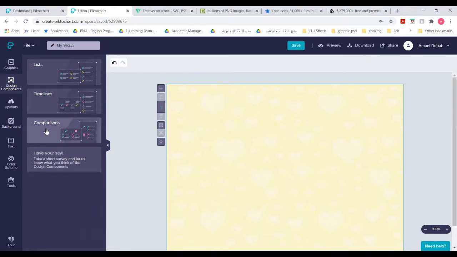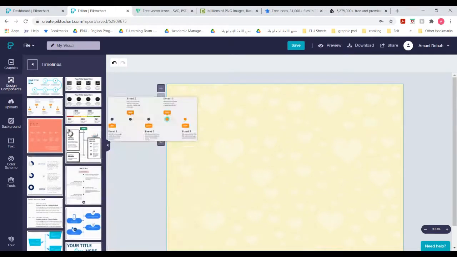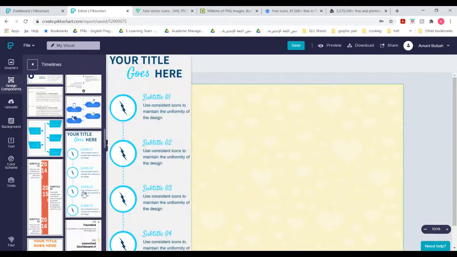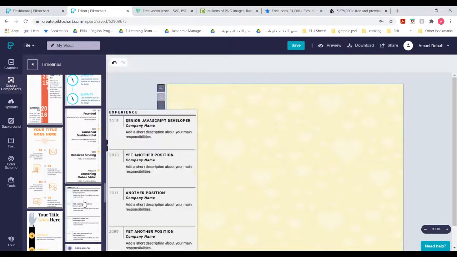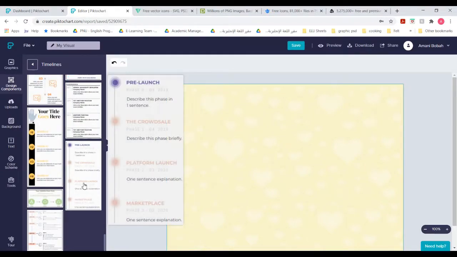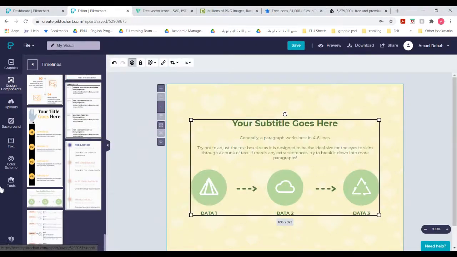Comparisons, if you want to maybe tell your students about things to do and things not to do, maybe explain a grammar point. There are different uses for these, okay? So I'll go with the timeline, for example. You have here different options, okay? So let's say that I want to use this one.